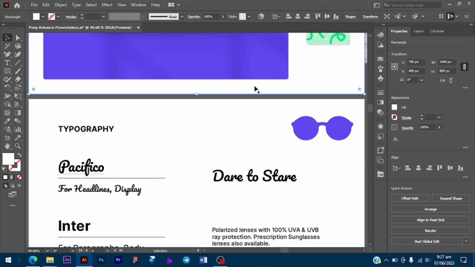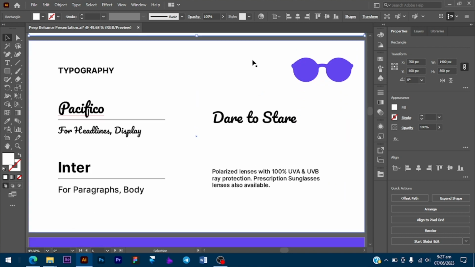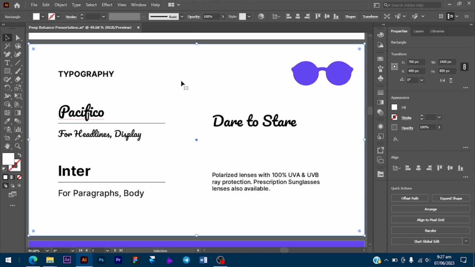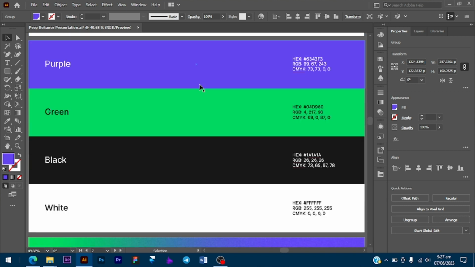All right, so let's go back to Illustrator. And you can see next I showcase the typography, just showing the fonts I used, Pacifico and Inter, and their use cases. So this was for headlines, for paragraphs, and this was just an extra touch to showcase the brand more. So moving on, I went into color systems, showing the various colors I use and their hex codes. And this is always important.